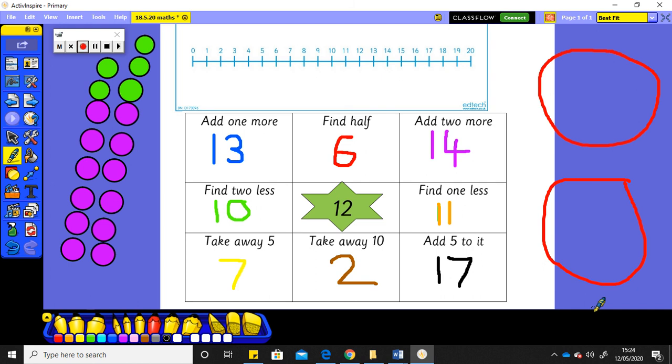Now I'm going to put a number line on our website for you and your challenge with your number for this week. Have a go at using objects and your number line to see if you can do each of these challenges to this week's number.